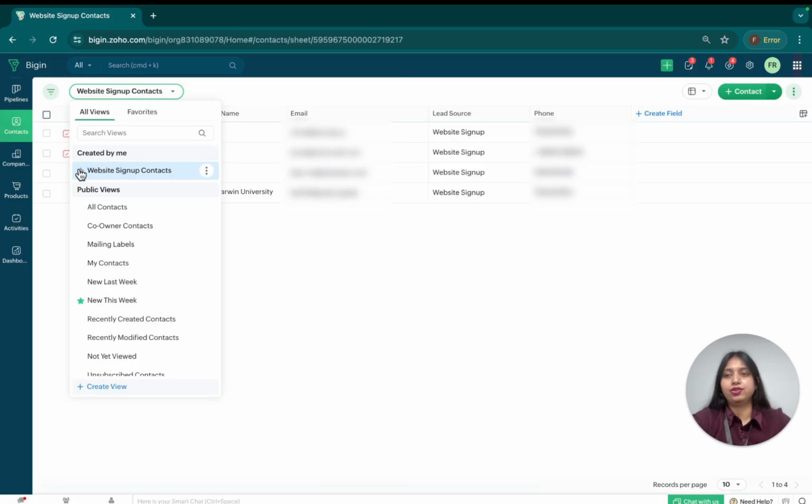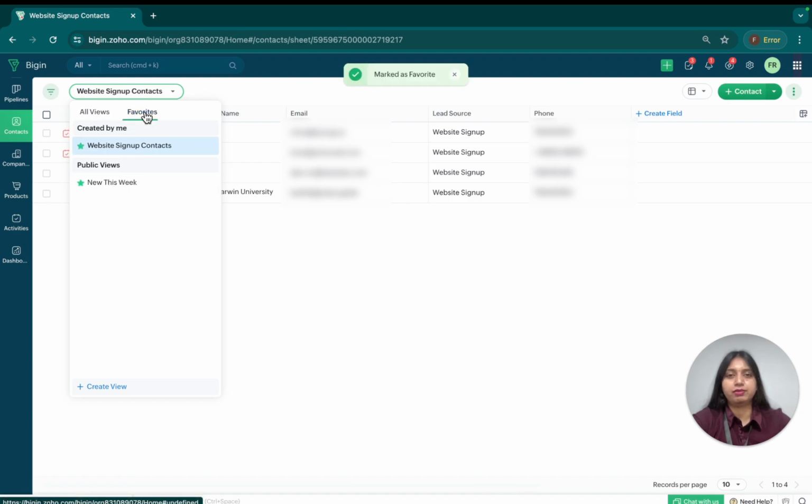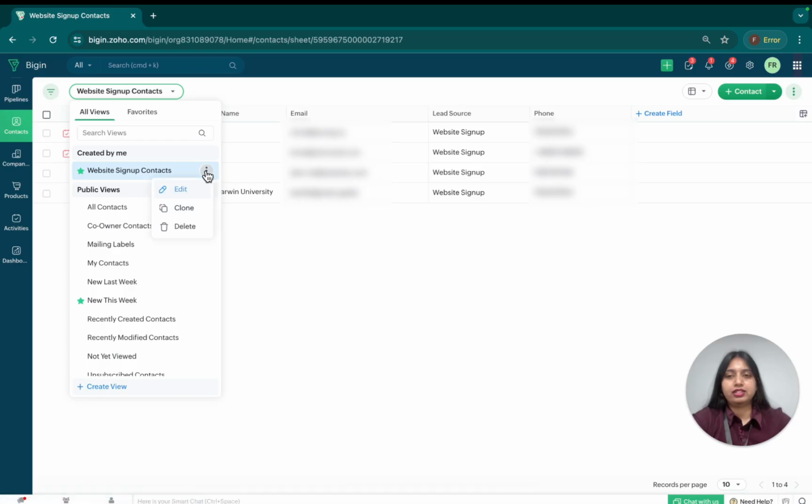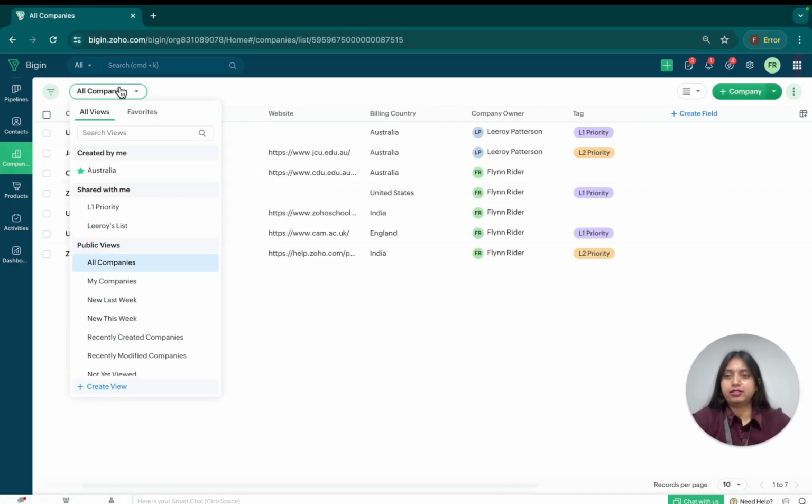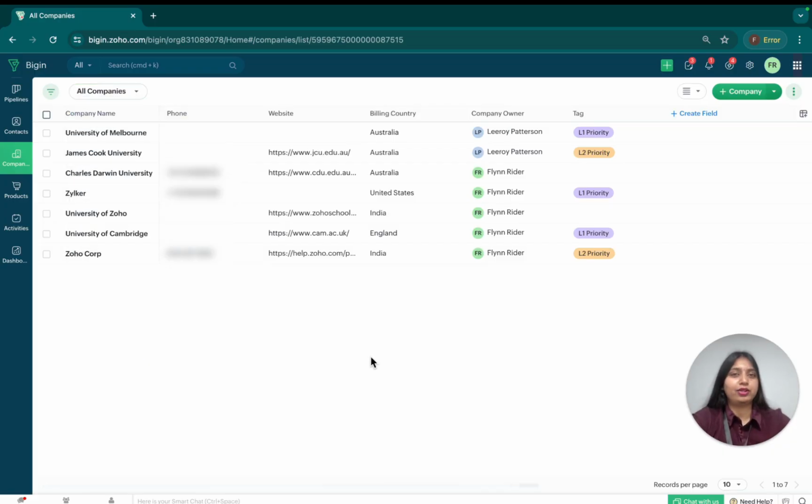At any time, you can mark any view as favorite so that all of them will be grouped under the favorite section, and you can anytime click on the three dots to edit, clone or delete this view. Assume a scenario where your colleague has created and shared certain views. You can notice those views under a section called Shared with Me. If necessary, you can also favorite them. This is all about views.